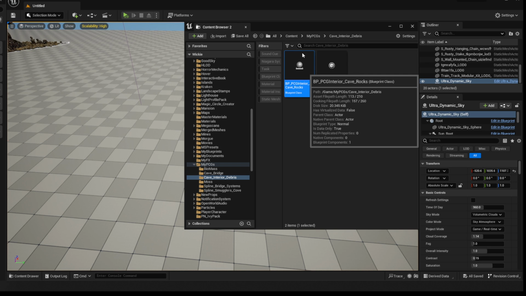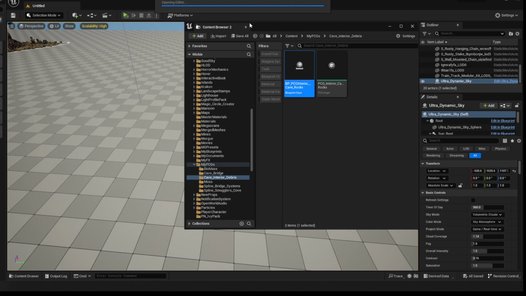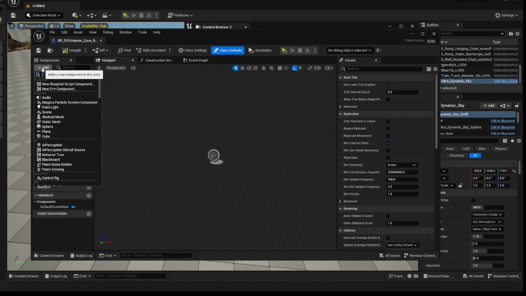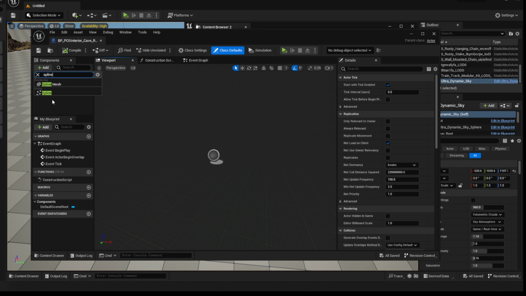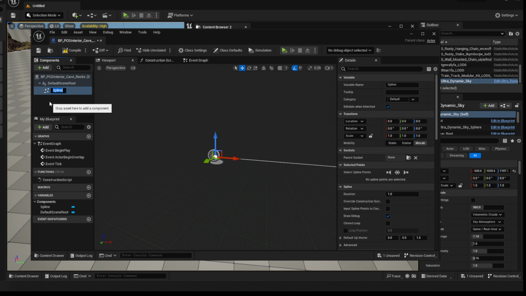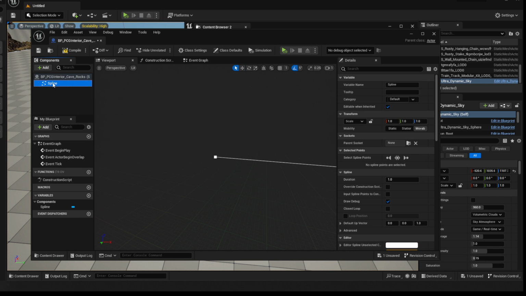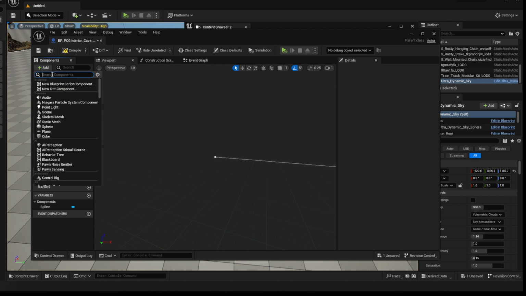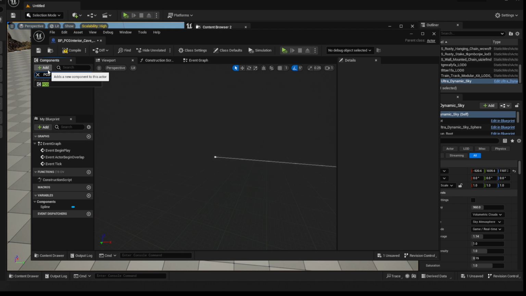So I'm going to go into my BP PCG Interior Cave Rocks here. I'm just going to double click on it, and that will open a blueprint. It can take a while sometimes when you've only just opened Unreal Engine and you've got quite a large project folder. And this is my live project folder for the wiki as well. So anyway, I'm going to add spline. There we go, utility spline. And I'm going to drag this over the top of default scene root just to kill it. Then I'm going to add a PCG component. There we go, procedural PCG, just there.